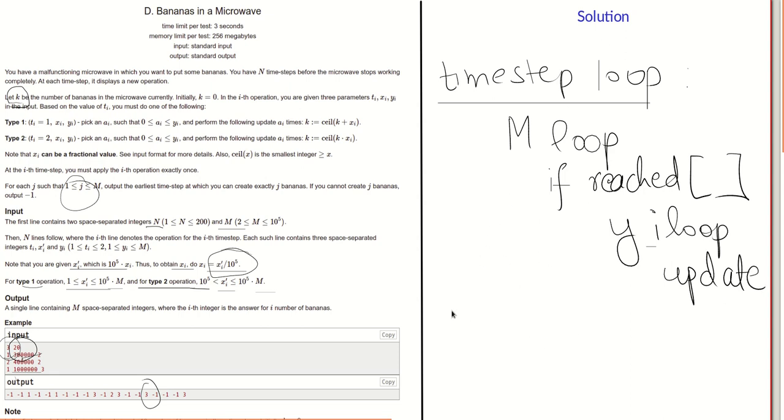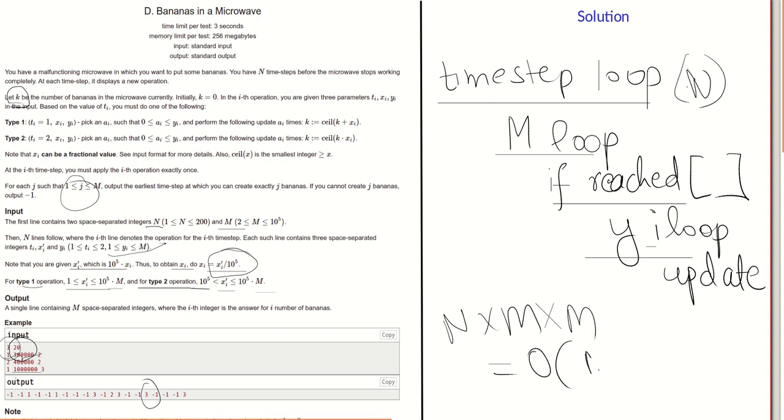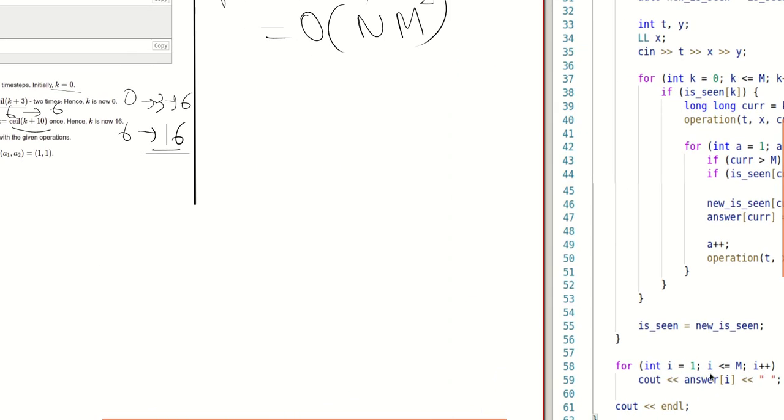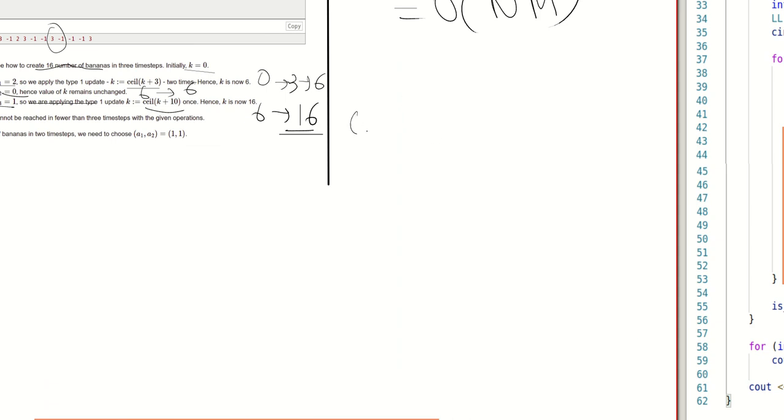So what will be the complexity of it? We run the time step loop, which is n, and then we run the m loop, so another m, and then if already reached, we run the yi loop, and yi can be anywhere between 1 to m, so this is another m loop. So the complexity of this solution is n m square, and we see that m is 10 to the power 5, so this is around 10 to the power 12, which is not acceptable, and it will not pass the time limit. So now let's look at how to optimize it.